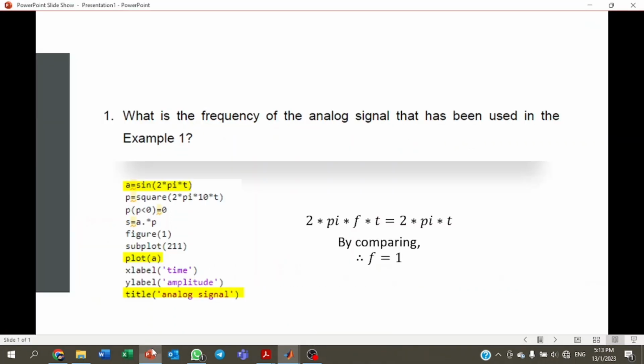In the assignment exercise, we are also asked, what is the frequency of the analog signal that has been used in example 1? As we can see from the code, the value of A is the analog signal. By comparing 2πft to 2πt, we can infer that the value of f is equal to 1, which means that the frequency of the analog signal is also equal to 1.